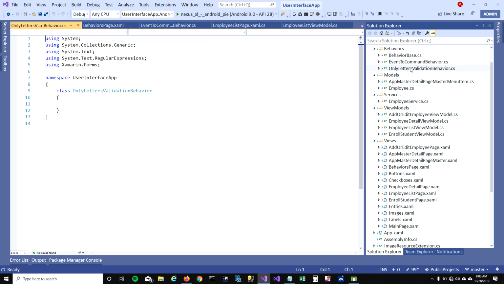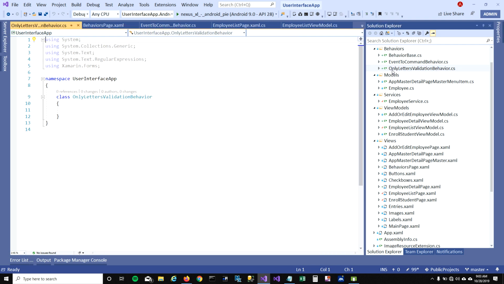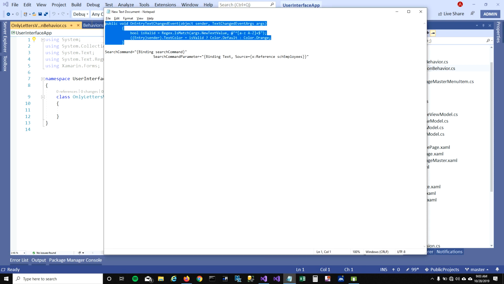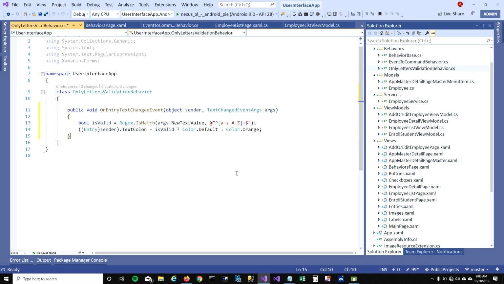What I'm going to do is write code in this class. It's called only letters validation behavior, and I'm going to write the logic here. The function name is on entry text changed event, and what I'm doing here is changing the color of the text if it's anything other than letters. So if you enter a number in the text box, it's going to change the color of the text to orange.